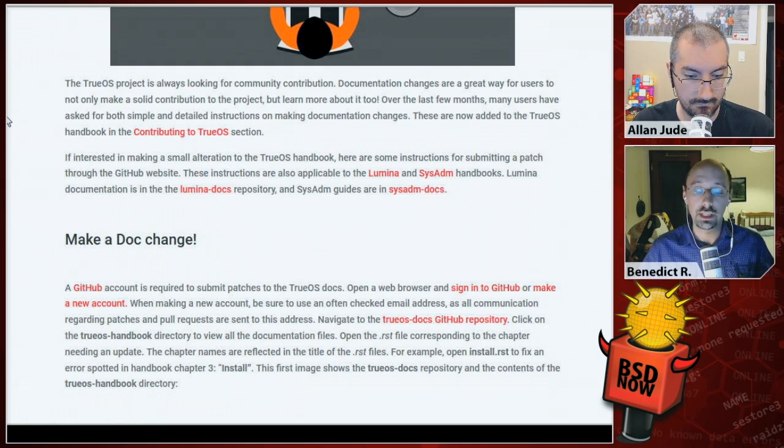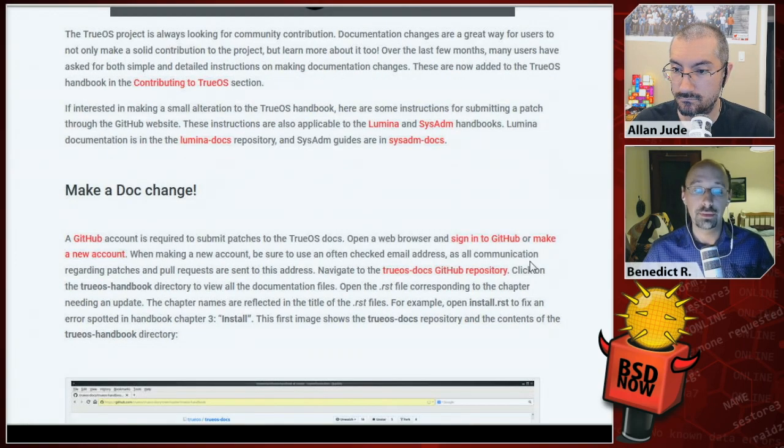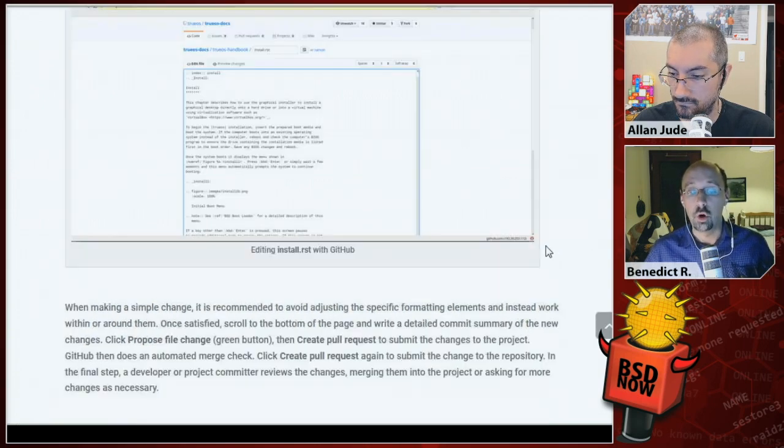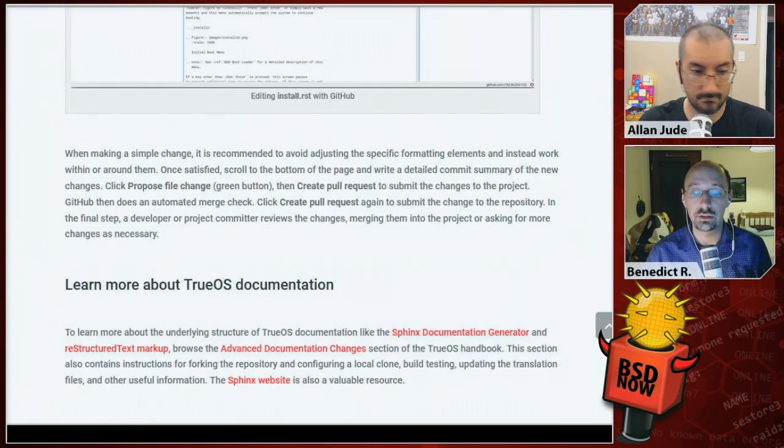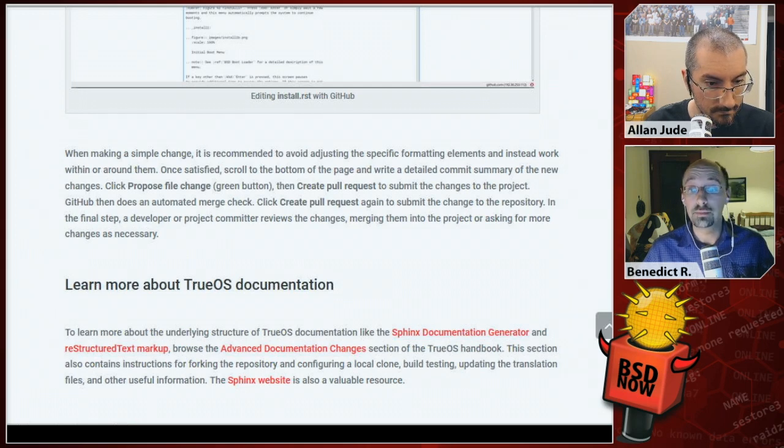Navigate to the TrueOS docs GitHub repository and click on the TrueOS handbook directory to view all the documentation files. Open the .rst file corresponding to the chapter needing an update; the chapter names are reflected in the title of the RST files. For example, open install.rst to fix an error spotted in Handbook Chapter 3, Install. This first image shows the TrueOS docs repository and the contents of the TrueOS handbook directory, so it's on the website. You can compare this for your own reference. Then you open the desired chapter file by clicking the entry in the list, and the TrueOS.rst file is an index file and should be ignored.